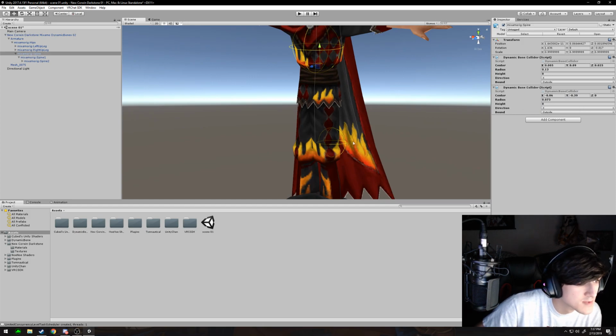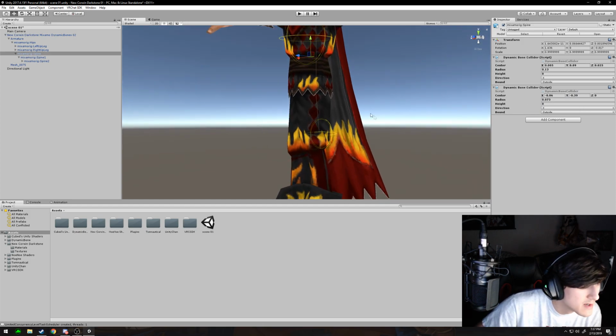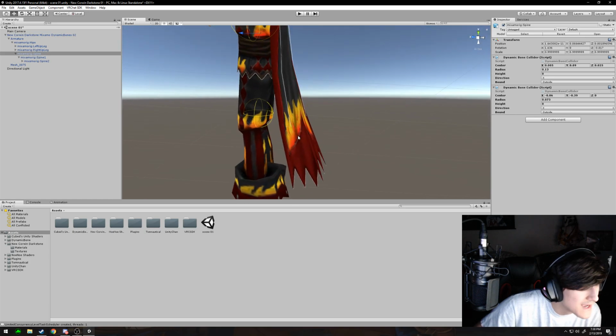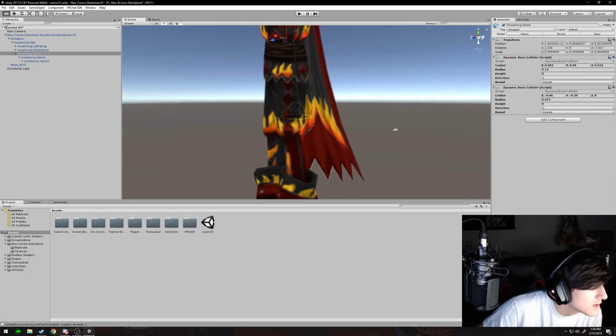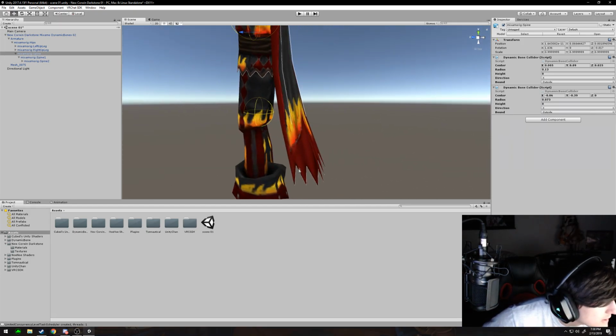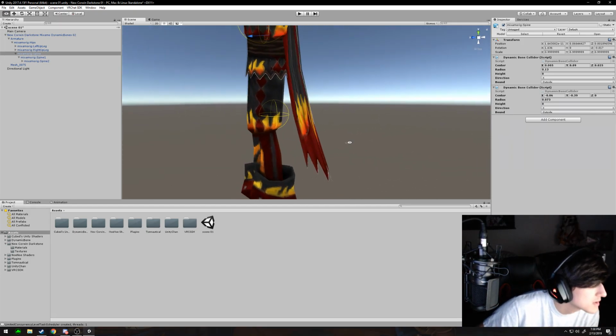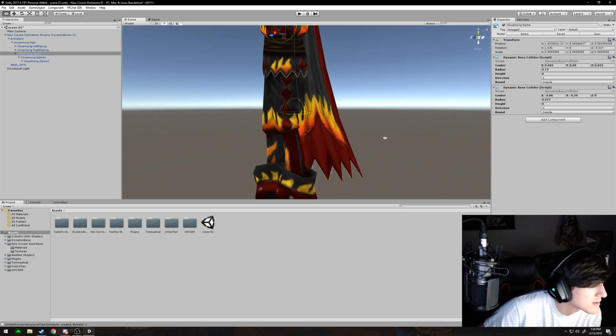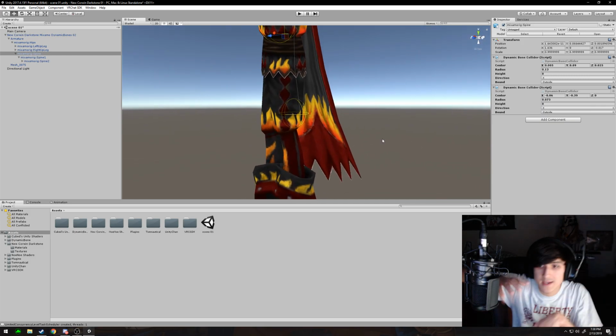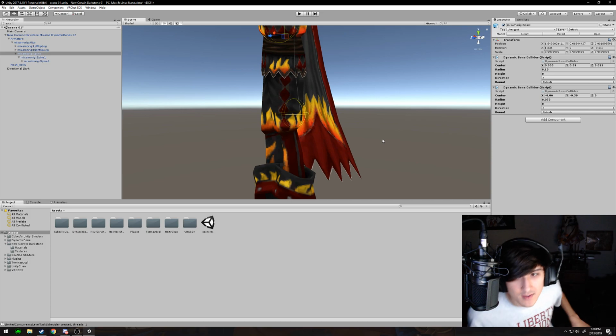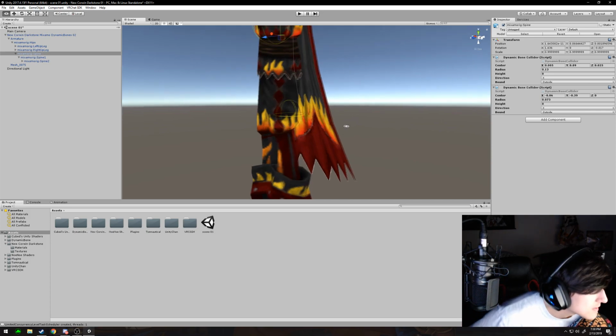So the bone ends right here. But I know that actually the last bone is going to end down here. It just shows us the chain in Unity. But we know the bone ends somewhere down here, probably. So I'm going to put it on the knee. That way when I move my leg back, it'll kind of kick the cape if it's just resting there, which is nice.